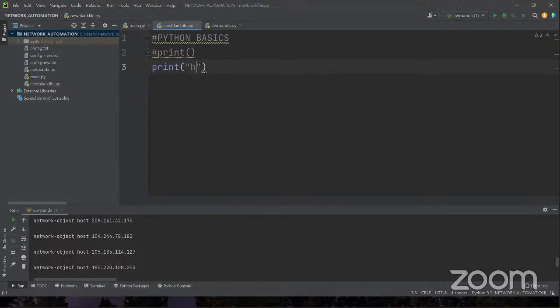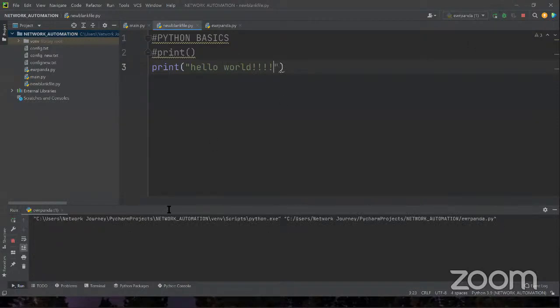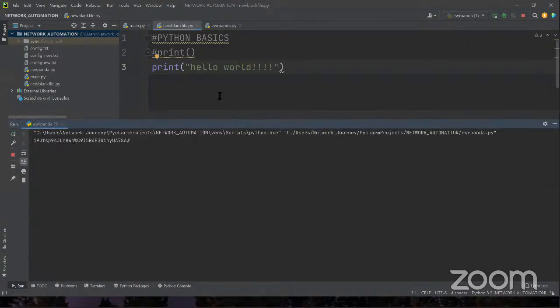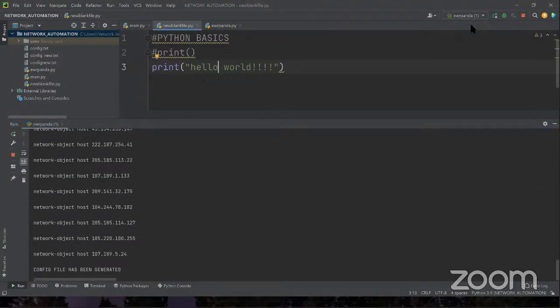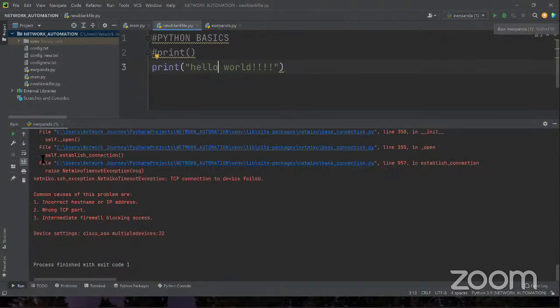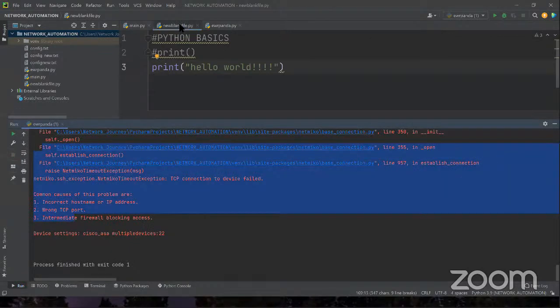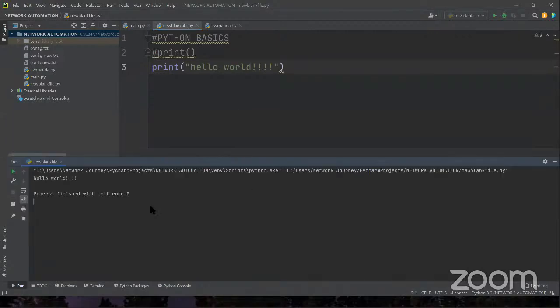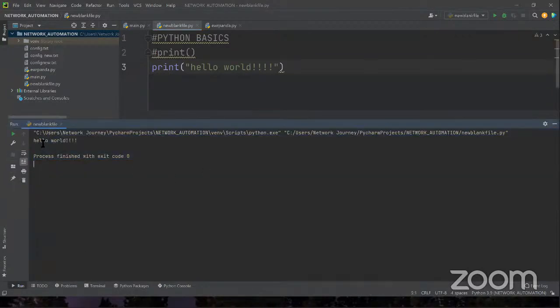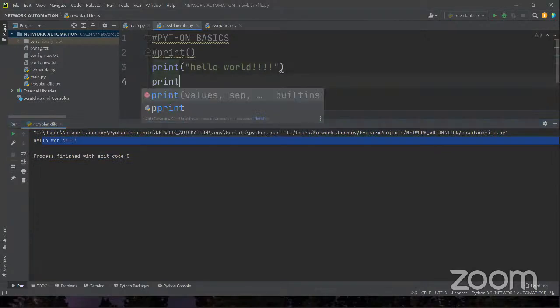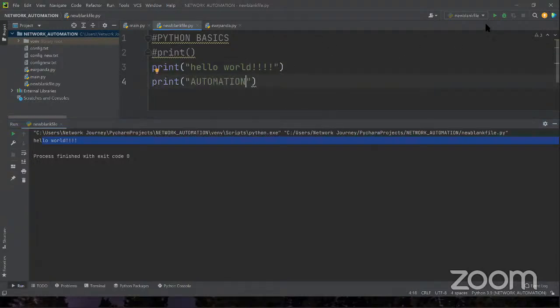Now what do you want to tell your computer? You want your computer to talk, right? And how do you make your computer talk? You can program it. You can say whatever you want it to say. Now what I did is I clicked on this, and that's why it ran some of the previous script. So the best option would be to right click on this, and then you get the output here. Hello world. Similarly, let's say I want to make my computer say automation. I'll run this.